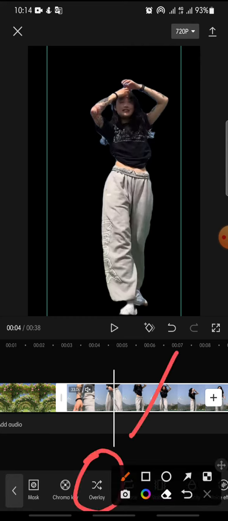Now after the background has been removed, at the menu you can swipe until you can see Overlay. This one, click on it.